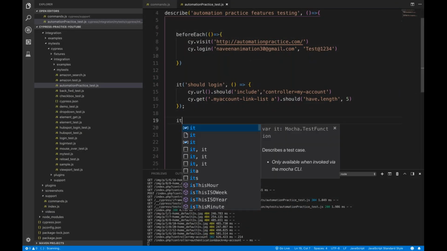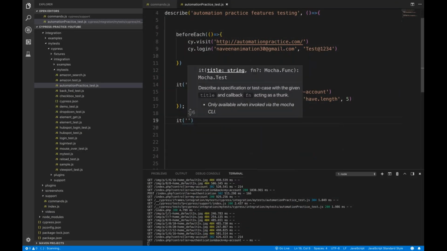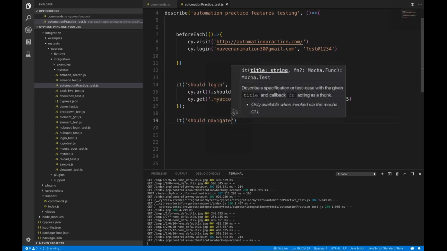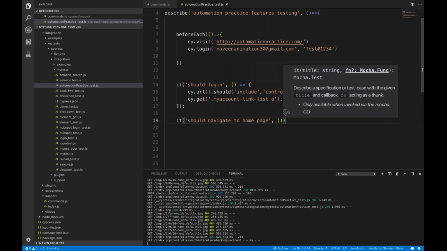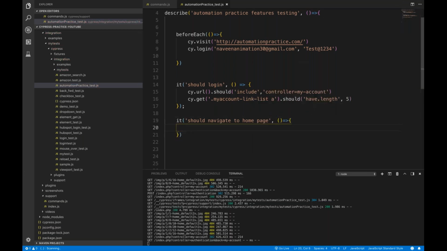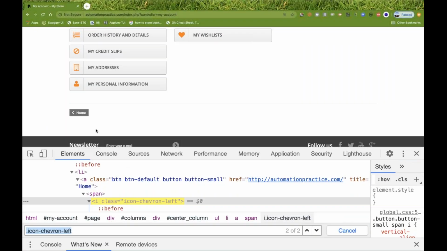Now let me write one more it block, and this time I'll be writing, let's see, should navigate to home page, like that. And then I'll be writing cy dot get. If I'm using like this, right guys, and then you simply apply something that okay, you have to, let's see, click on it or something.